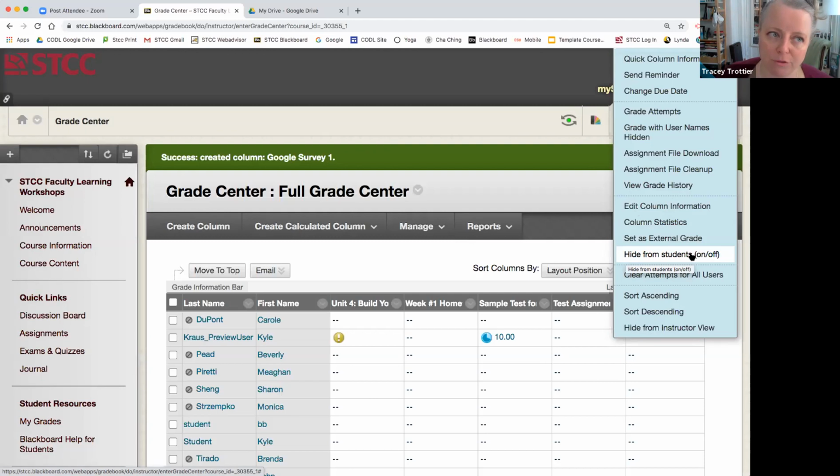So if I'm not ready for students to see this column, or I know that this is an assignment I'm no longer using, but I'm not ready to delete it just yet, I can always hide that from the students as well. I can also clear all of my attempts for all of my users, and I can sort ascending or descending, and then I can also hide this from my own view.